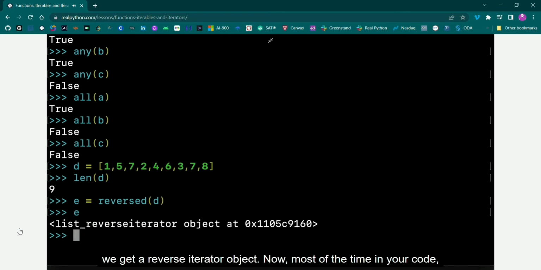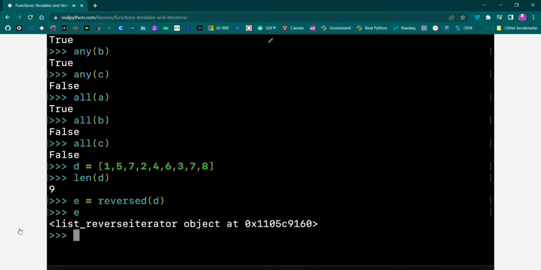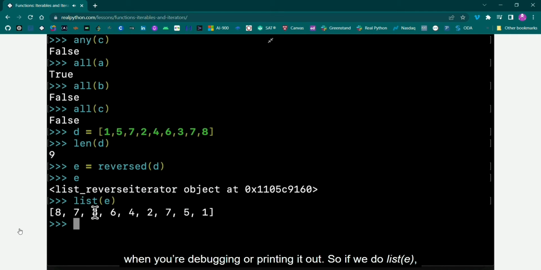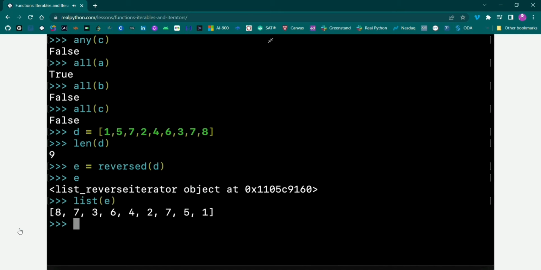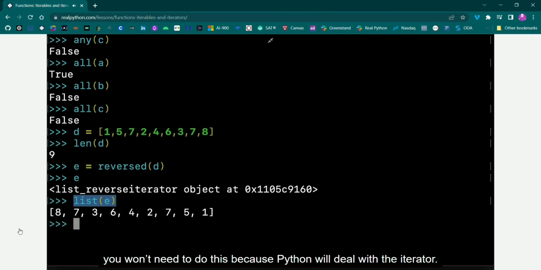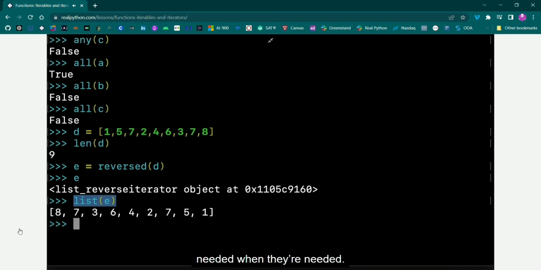object. Now, most of the time in your code, that will be okay, but some of the time you may want to see that list, for instance, when you're debugging or printing out. So if we do list of E, you can see that list is D in reverse. That works how you probably expect, and sometimes you will need to do this. But often within your code, you won't need to do this because Python will deal with the iterator. Instead of casting all of this to a list in one go and outputting it, Python will do it in a more efficient manner and only produce the values which are needed when they're needed.